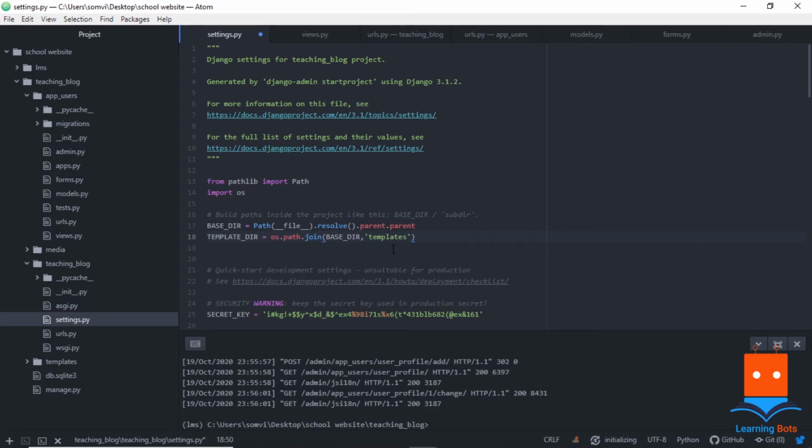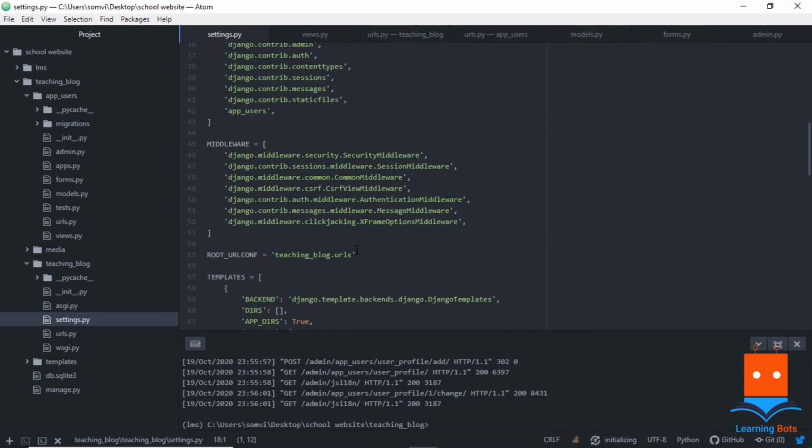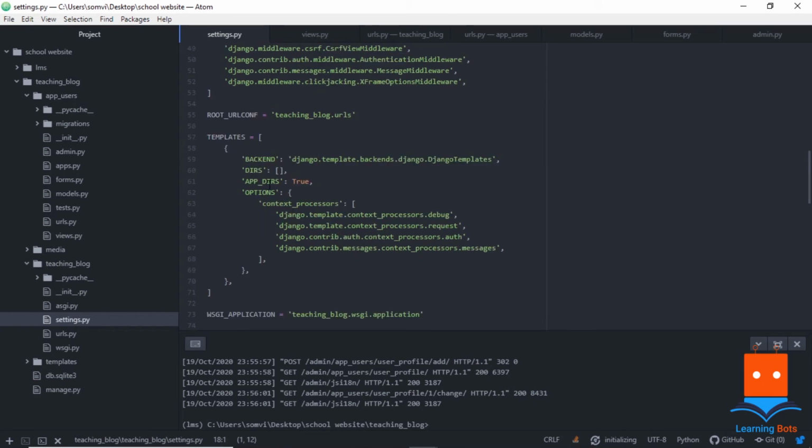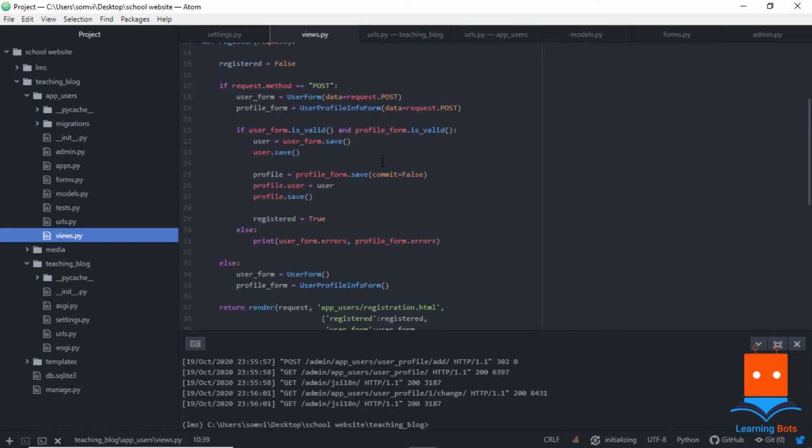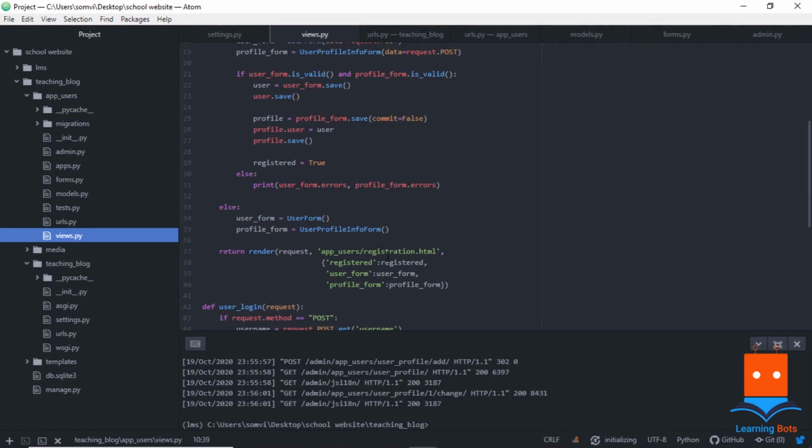Here we are trying to tell Django that whenever we say templates, you directly go to the directory and search for it. So once it is done, let's copy this, scroll down, and in templates we can see dirs. So here we can paste our directory. Once we save the templates dir in the templates list, if we go back to views.py we see that we have home.html, and in register we have app users/registration.html. So let's create our templates for the login, registration and home.